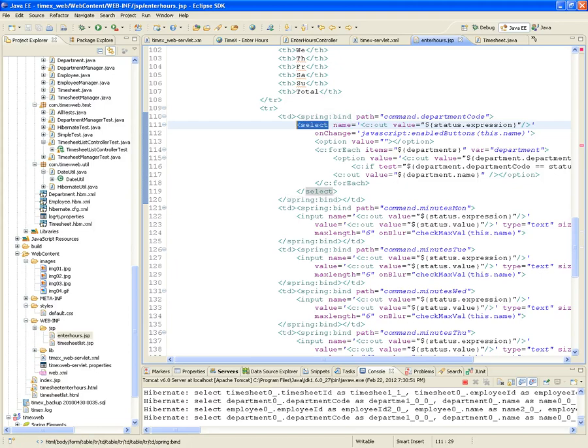Very simple. You're going to build a select, and the name of that select is going to be status expression. Status meaning it's coming out of this path. So the status is going to be department code. Expression means it's the actual name of the department code. Okay? In here on the onchange, you're going to call some JavaScript stuff. And we're going to see later on what that JavaScript does.